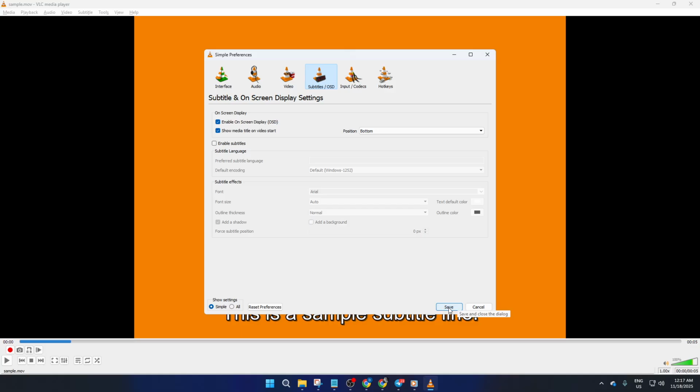So that's all there is to it. Whether you want to turn off subtitles for just one video or set things up so they never distract you again, VLC makes it really straightforward.